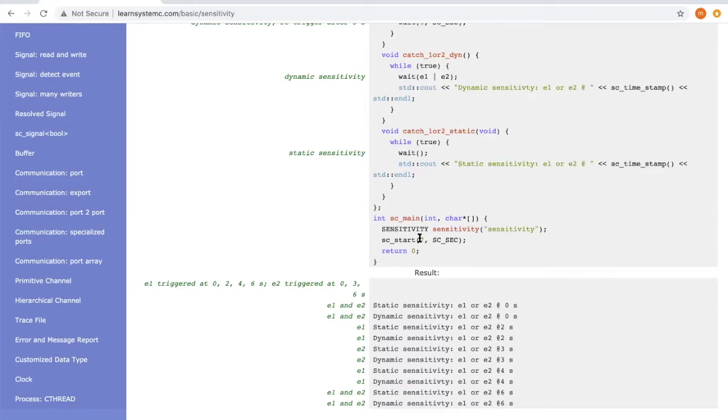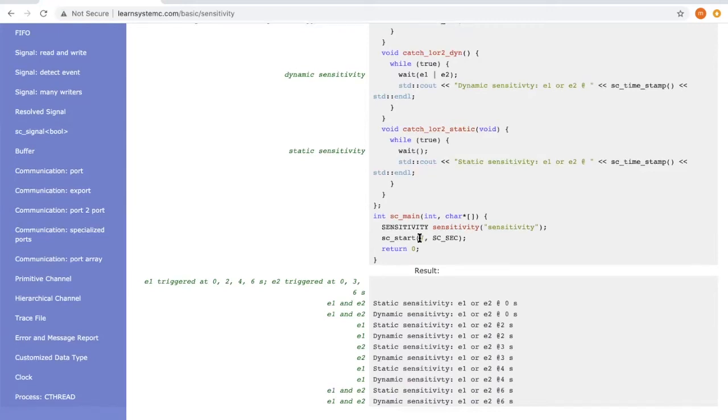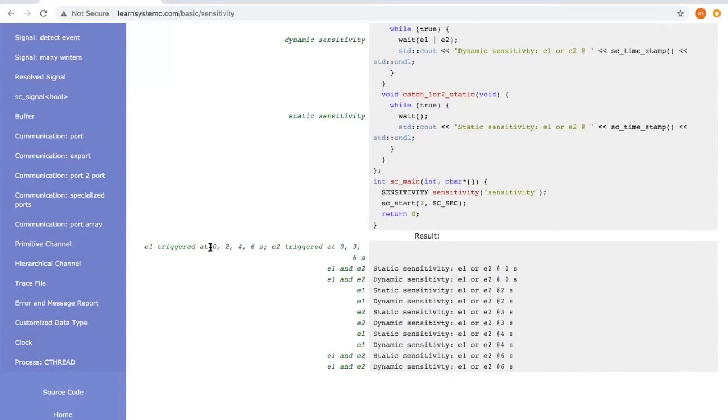Now let's run the program for 7 seconds and monitor the output. Here, E1 is triggered at time 0, 2, 4, and 6. E2 is triggered at time 0, 3, and 6. Because both catcher threads are sensitive to E1 or E2, they will be triggered whenever E1 or E2 fires.